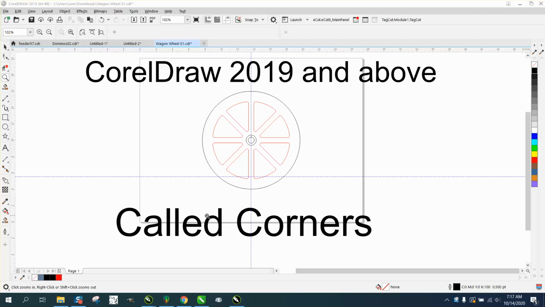Somebody, I made a video yesterday about rounding these corners on this wheel. So this will be part two. They were a little confused because they have X7, which is two versions below this.